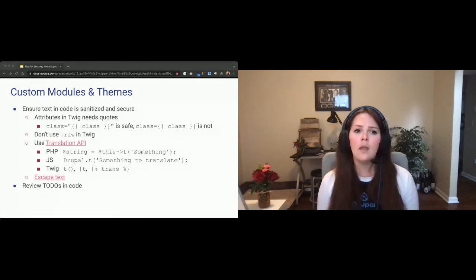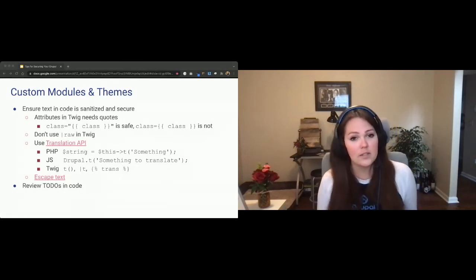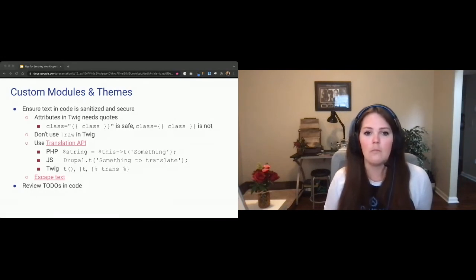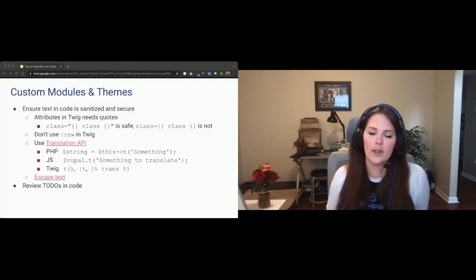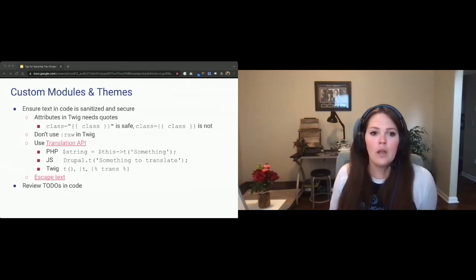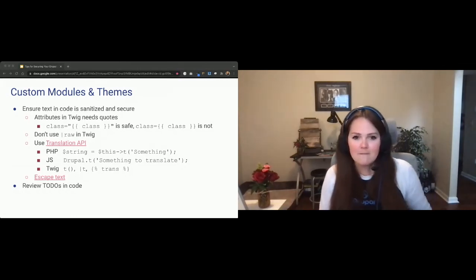The first one, as far as entering attributes in Twig templates, always make sure that you're using single or double quotes. Doing class equals the class variable in quotes is safe. Not using the quotes is no longer safe, depending on what the variable is. If possible, don't use the raw filter in Twig. Again, there are going to be use cases for everything, but as a general rule, you should not use raw because it bypasses the escaping of the output.